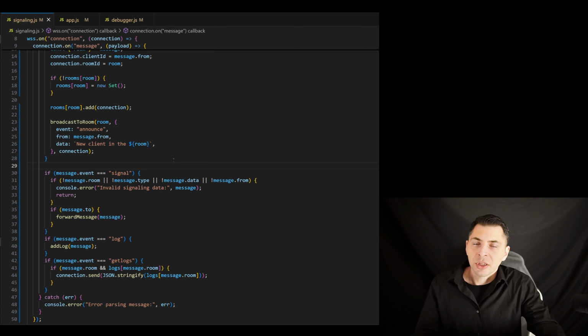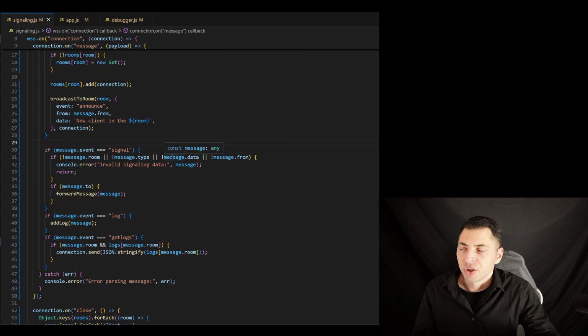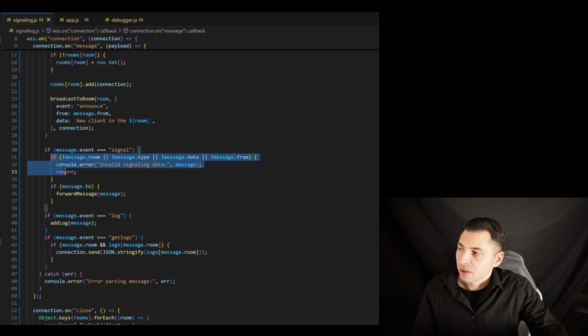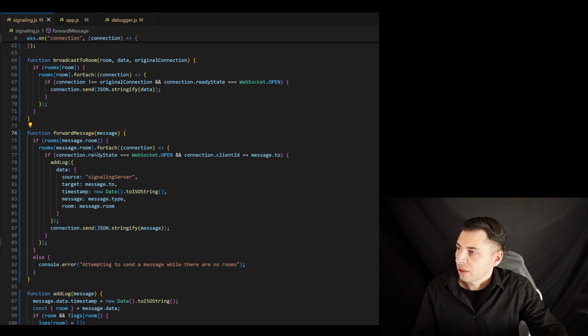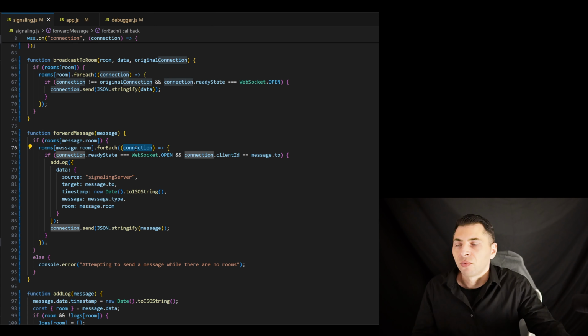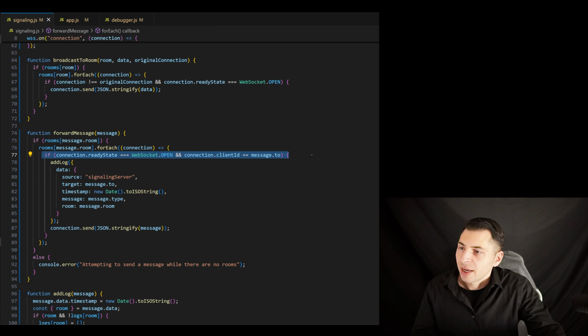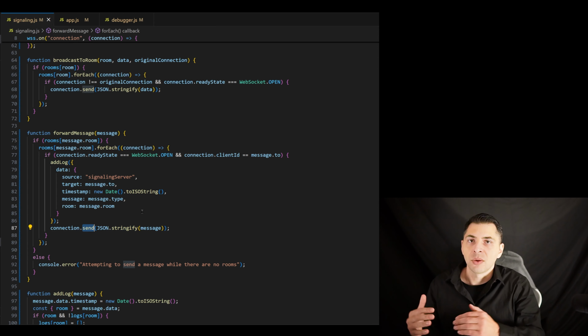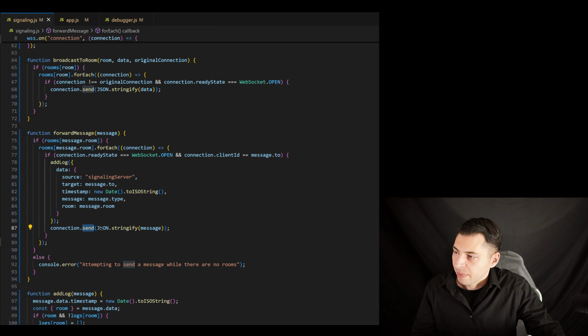So what happens when a signaling message is sent? When I receive a signaling message, I want to forward it. So if the properties that I need are all there, and if message.to is present, then I go ahead and forward the message. So the way I forward it is I just look at the message, the room it's trying to go to, and then I check the connections in that room. If I find a connection that matches the destination that this message wants to go to, then I just send that message using connection.send. This is something that WebSocket just gives me. So I stringify the message and I just send it.